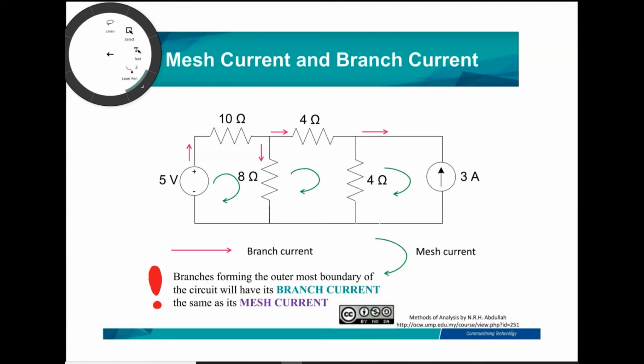It means that each branch consists of its own current. This is some examples of the branch current. As for the mesh currents, they are the green color, which is shown in the circuit here. So we call these the mesh currents. What is the meaning of this?